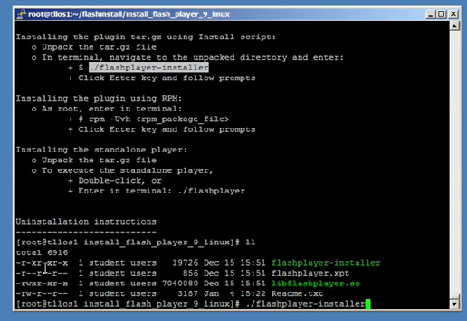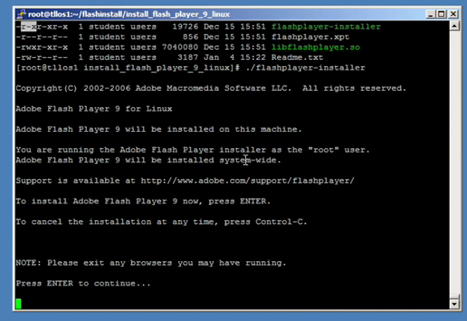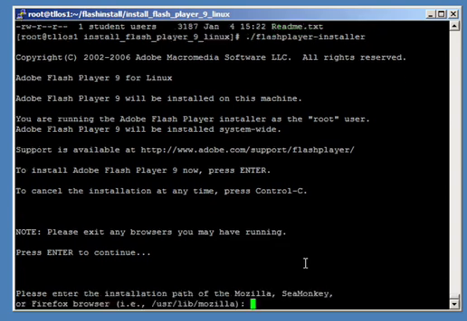To run a file that has got the execute permission for the user you are, you can type the command dot for the current directory slash and then the name of the file. So I'm going to go ahead and do that to run the install. And here it says to install Adobe Flash Player, press enter. So I'm going to go ahead and press enter. It says to close any browsers that we have running. I don't have any browsers running.